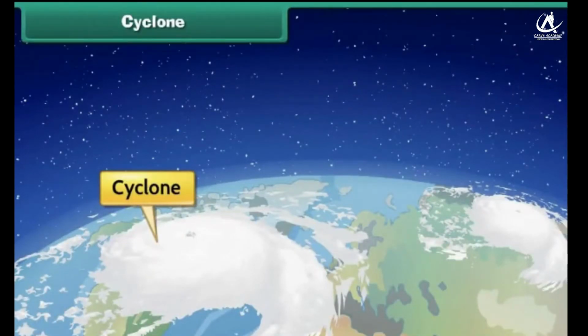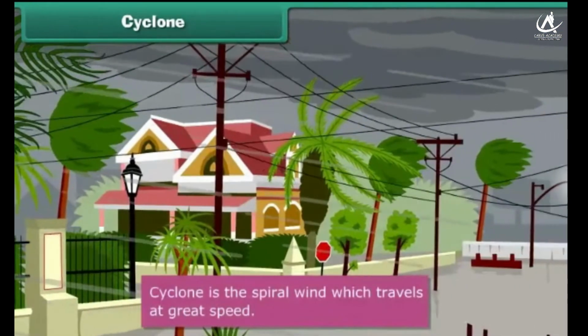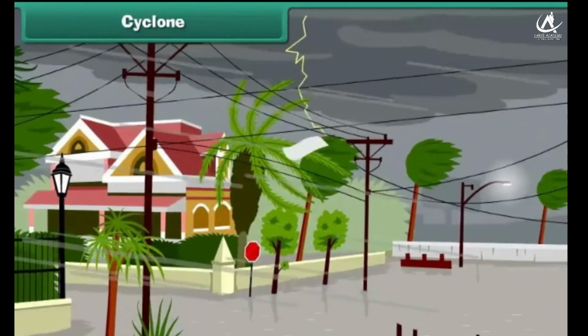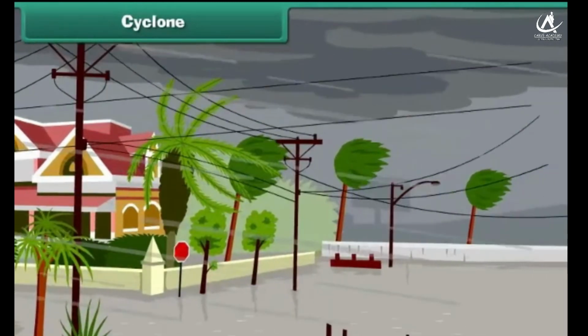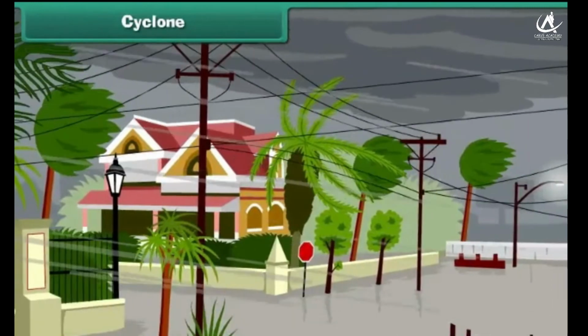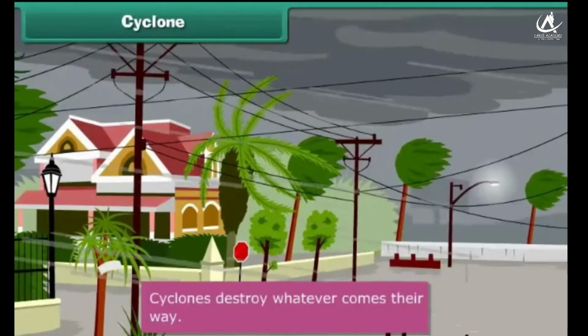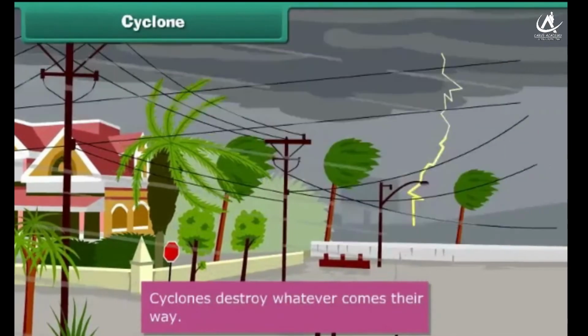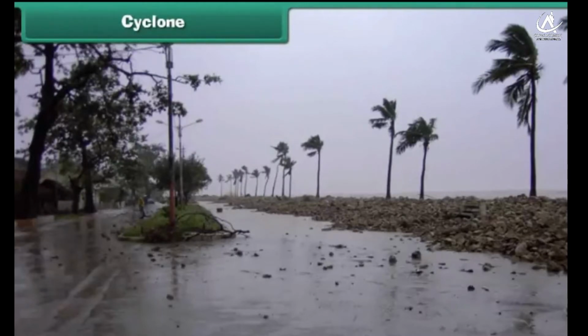Cyclone. Children, do you know what a cyclone is? In the case of cyclones, the spiral wind travels at great speed. Strong winds traveling at very high speed uproot trees, houses, electric poles, and destroy all the things that come their way. Cyclones occur especially in coastal areas.